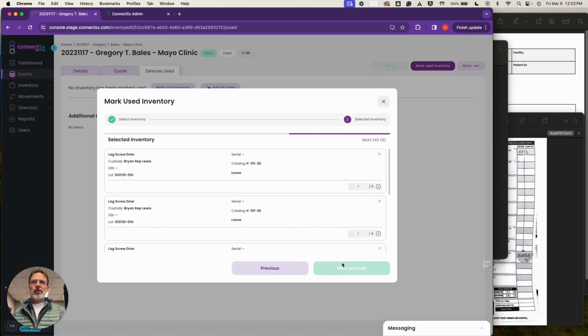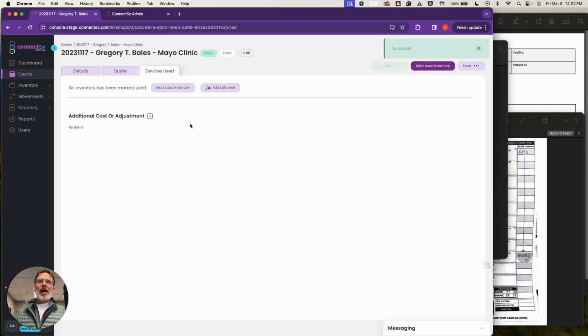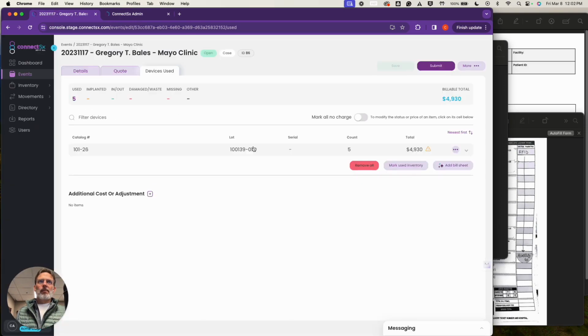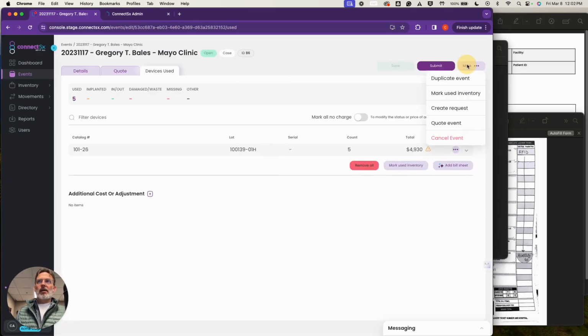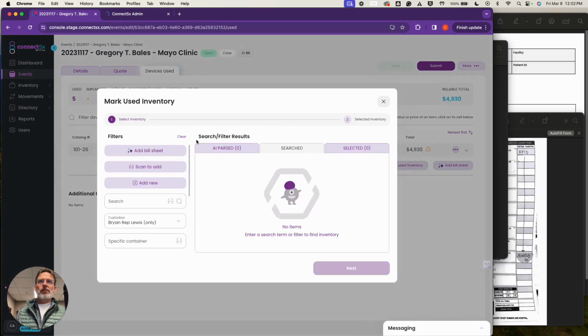In fact, I can just do that here, mark them as used, and then you'll see the bill sheet begins to build automatically with the data that I used, right? So here's my 5. Now I can do this again. I can click Mark Used Inventory, click on the Add Bill Sheet, do more device labels.